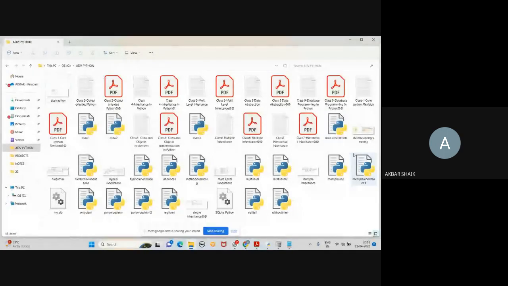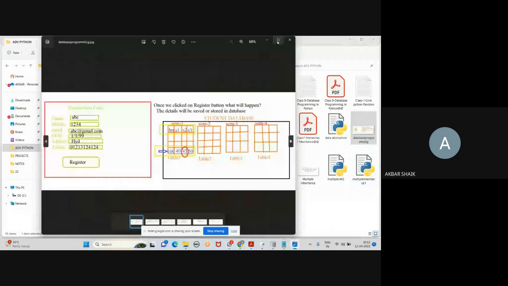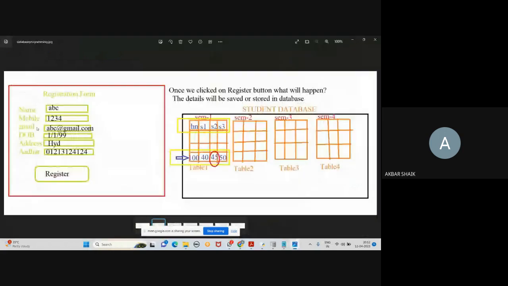Yesterday I explained this already. Let me open it once again. So this is the form. In this form we have different details we are asking from the student: name, mobile number, email ID, date of birth, address, Aadhaar number. We are asking all these details through a registration form.